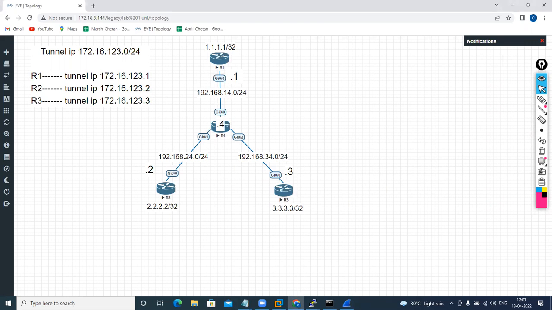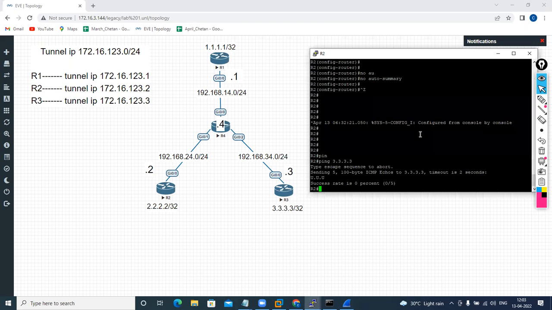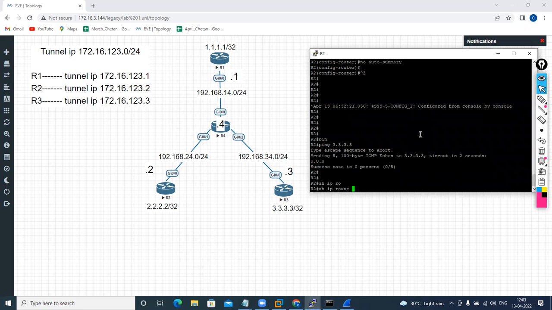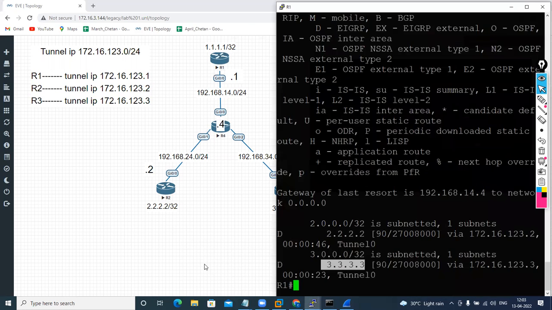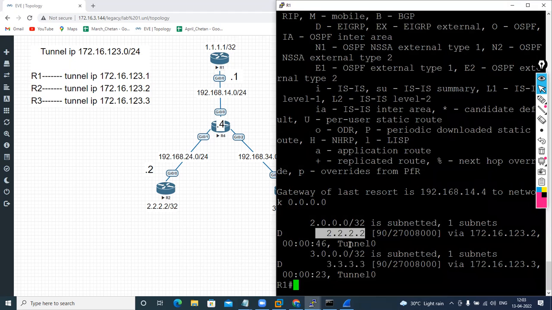Tell me, why am I unable to ping? So go and check R2's routing table. Show IP route. Yes, I have the entry 1.1.1.1. I have the reachability, right? Because the hub knows. But can you see, I don't have 2.2.2.2 and 3.3.3.3 information on the spokes. Why?